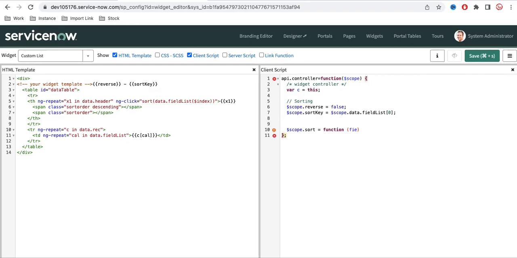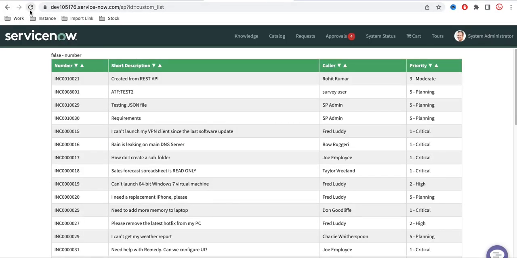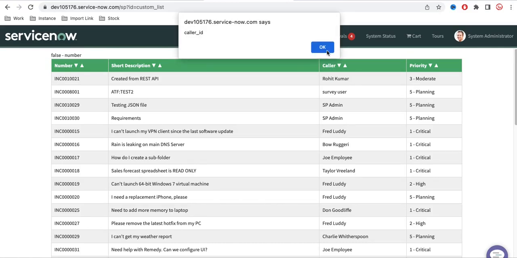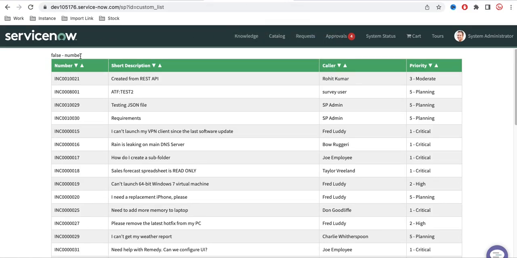Under this function I will say field, and let's put an alert here and see whether I'm getting the correct field or not. Actually this should be in this way. Now let's save that, and if we refresh that, you can see each time I click, it is giving me that alert. So we just need to update this field.